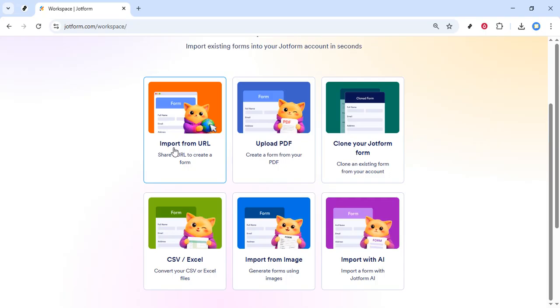You can choose to import from a URL. This is useful if you already have a form published online, either on Jotform or another platform, and you want Jotform to recreate it for you. You'll typically paste the link to that form, and Jotform will attempt to pull in the structure and fields.